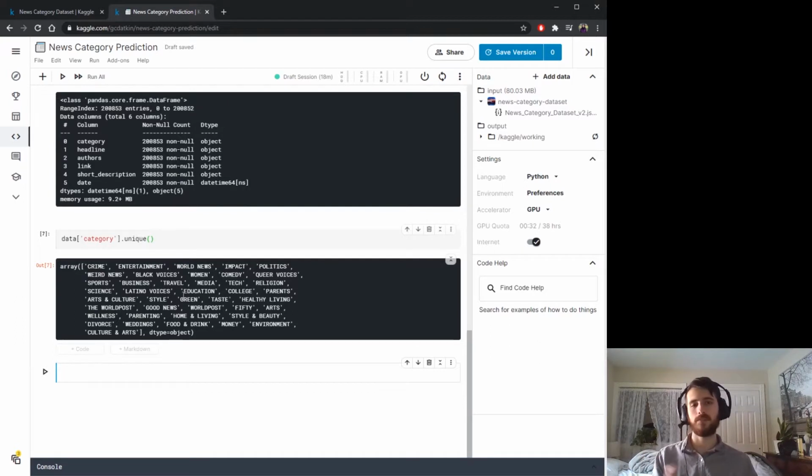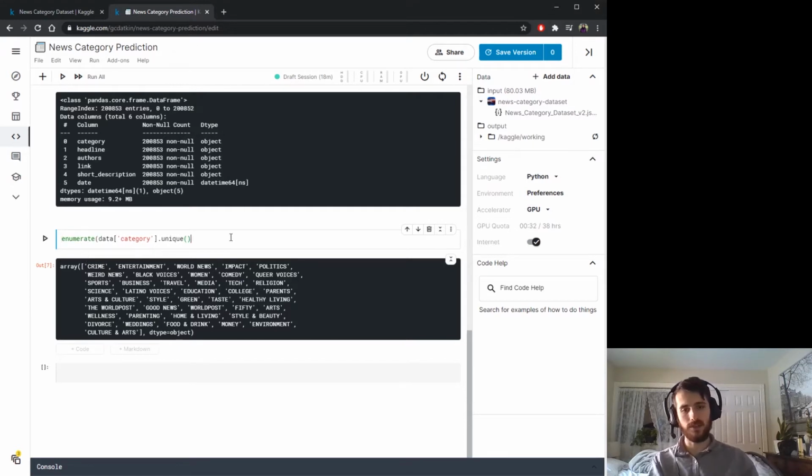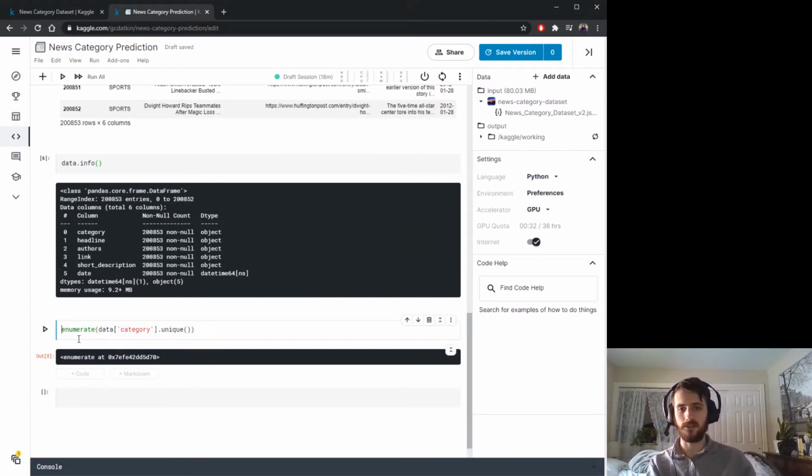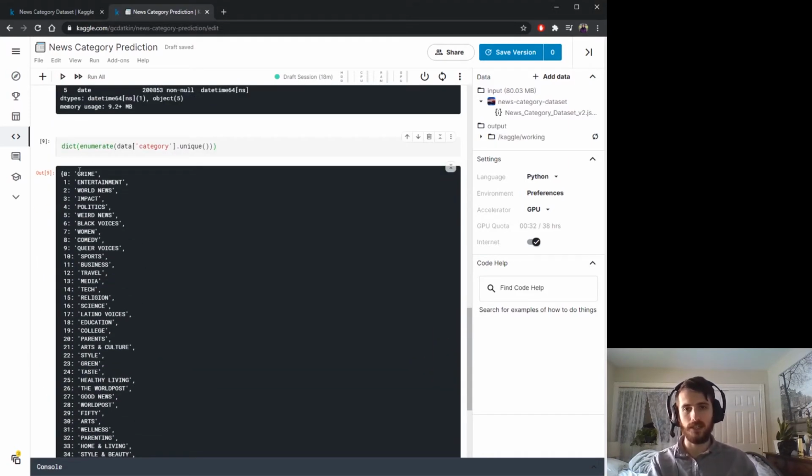So I want to create a mapping that's going to map each of these labels to a unique integer, because it will help us enumerate the classes, but TensorFlow also requires that they come in as integers instead of strings. So we can do this by using the enumerate function, and then this will actually return an enumerate object, so we want to turn it into a dictionary after that. And now we can see an integer is being mapped to a label.